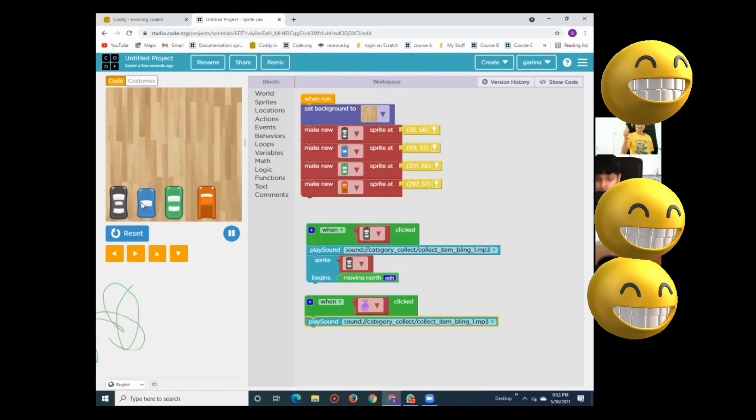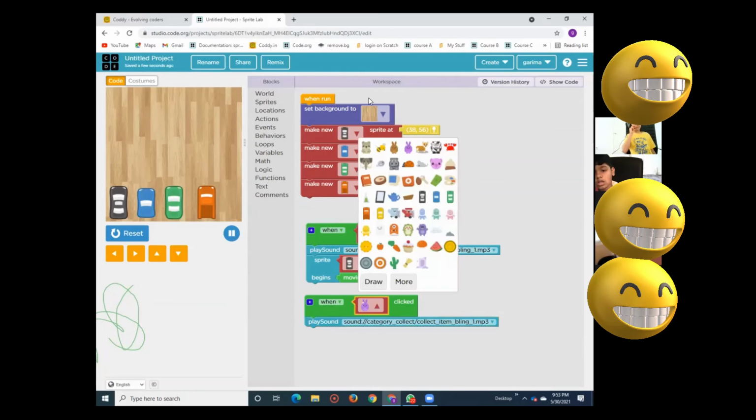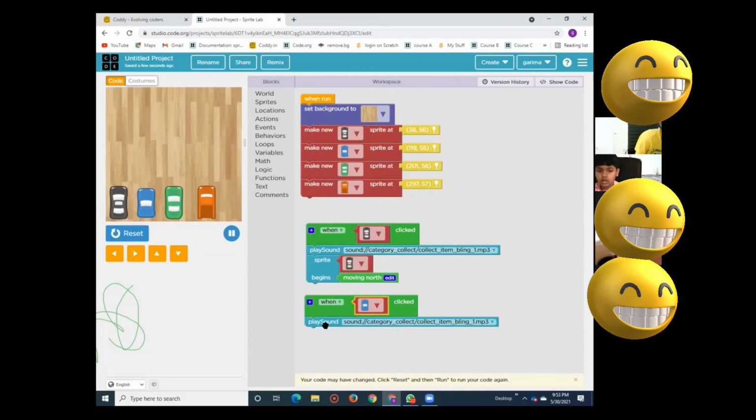It hasn't worked. Ma'am, because you have selected another sprite. Yes, that's what I want to know, because we have selected the wrong sprite. If we want this action for the blue car, then we have to instruct our Sprite Lab to play this sound only when the blue car is clicked. Okay, good catch.